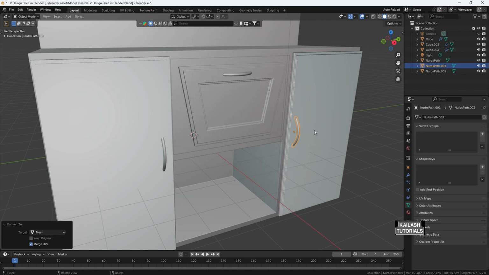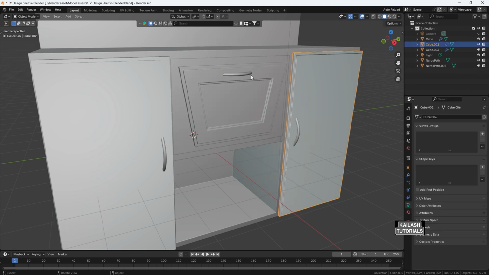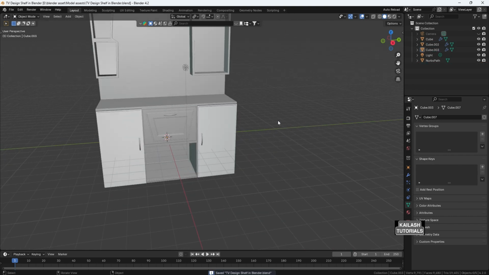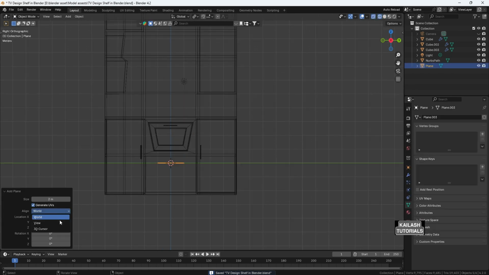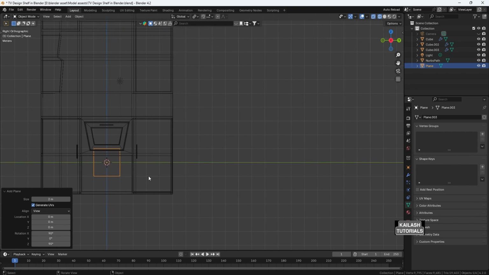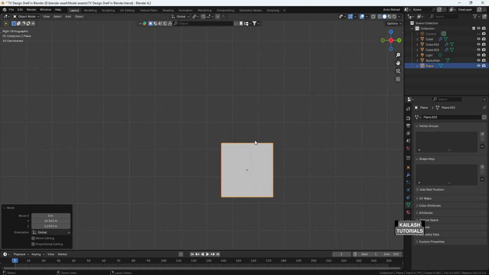Likewise, convert the other both handles into mesh. Then combine with the door. Now we are going to model this switch. Go into side view. Now bring a plane, in this pop-up menu, change this into view. Now our plane will change into our view.